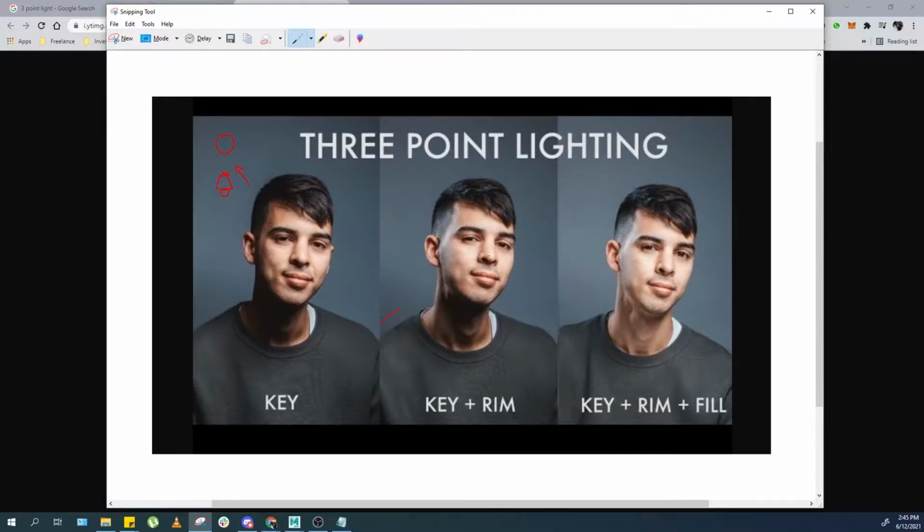Okay, and then fill light. Why we add fill light is because you can see after the key and the rim light, the chin and neck is dark, right? So it's not looking good. So normally fill light is to make the shadow look brighter, but we still can see the shadow.